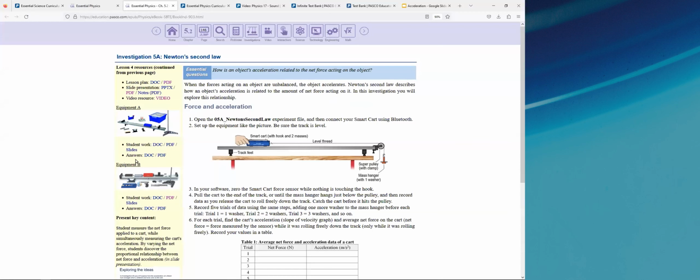Something slightly unique here is that we've had various equipment kits over the years. You may have this equipment kit or this equipment kit. In either case, we have student work uniquely describing how to use that kit. But of course, we have a lesson plan for setting the context of students doing Newton's second law, listing the equipment. We have a presentation, and we have that crucial video.